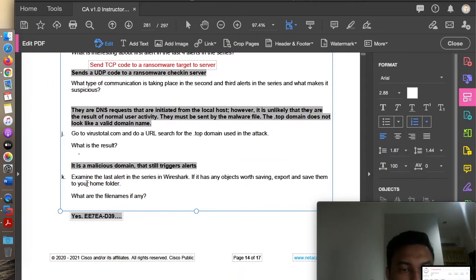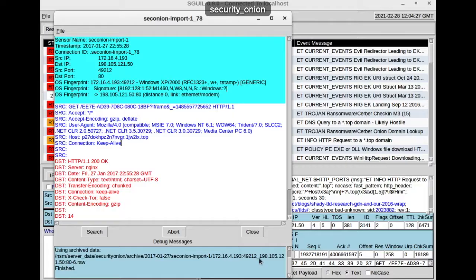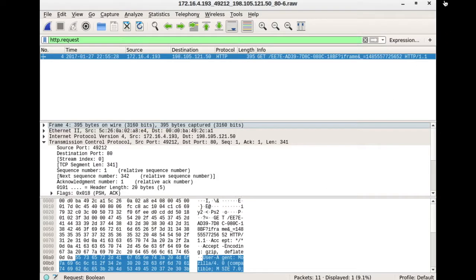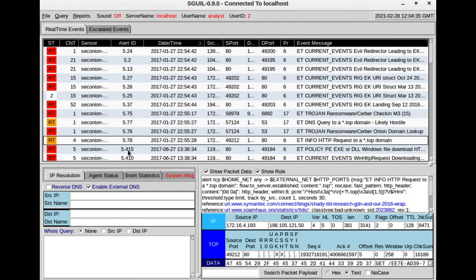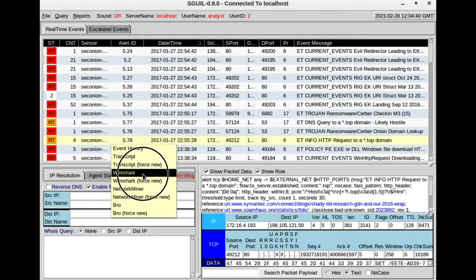So examine the last alert in Wireshark. If there is any object worth saving, export and then save them to your own folder. What is the file name, if any? So then the last alert in the series in Wireshark. Last alert. Okay, so we are going to the last alert. I think this is the last alert.